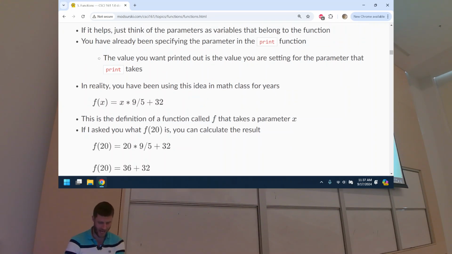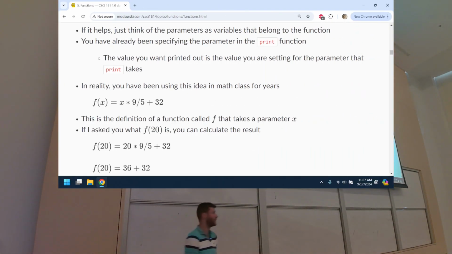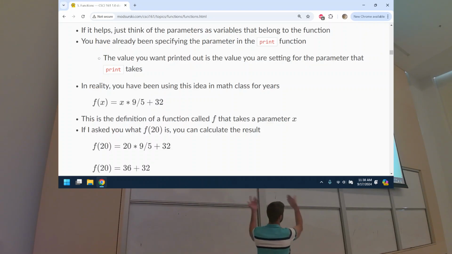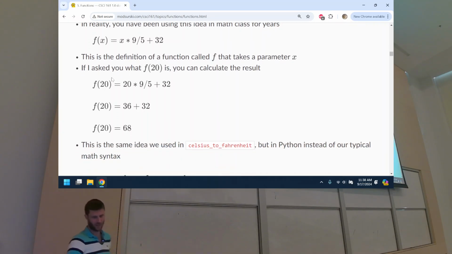And we did take a moment to emphasize that it was, in fact, the same idea as math. We define a function, like f of x equals x times 9/5 plus 32. That's the conversion from Celsius to Fahrenheit. And then we can ask the function, what would the answer be if x was 20? f of 20 is 68, for example. It's the same idea. So if functions are confusing you, just go back to grade 9. It's just math syntax, Python syntax, but the underlying ideas are the exact same.